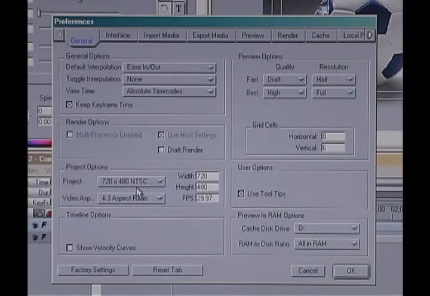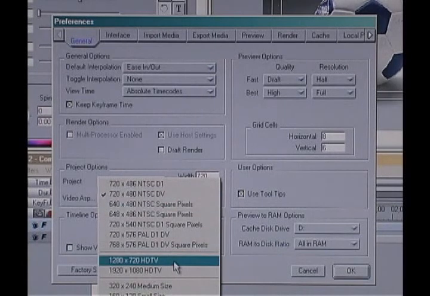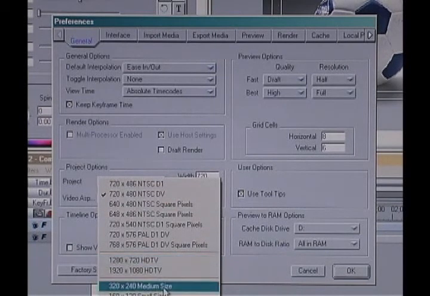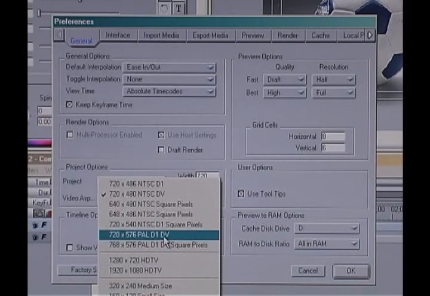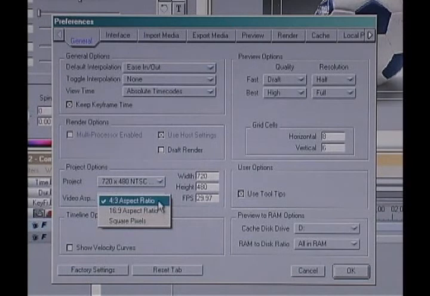I'm going to move on to project options. This is where you set up your project. Are you going to be using an NTSC DV project? Are you working in HDTV? Are you working for the web for streaming video? Do you have some kind of custom size that you want to do? Maybe you're working in PAL. These are all options here in your project options. And if you need to, you can select custom size and enter something here, including frames per second. The video aspect ratio, you can do a 16:9, you can do the 4:3, or you can do square pixels. That's all up to you.